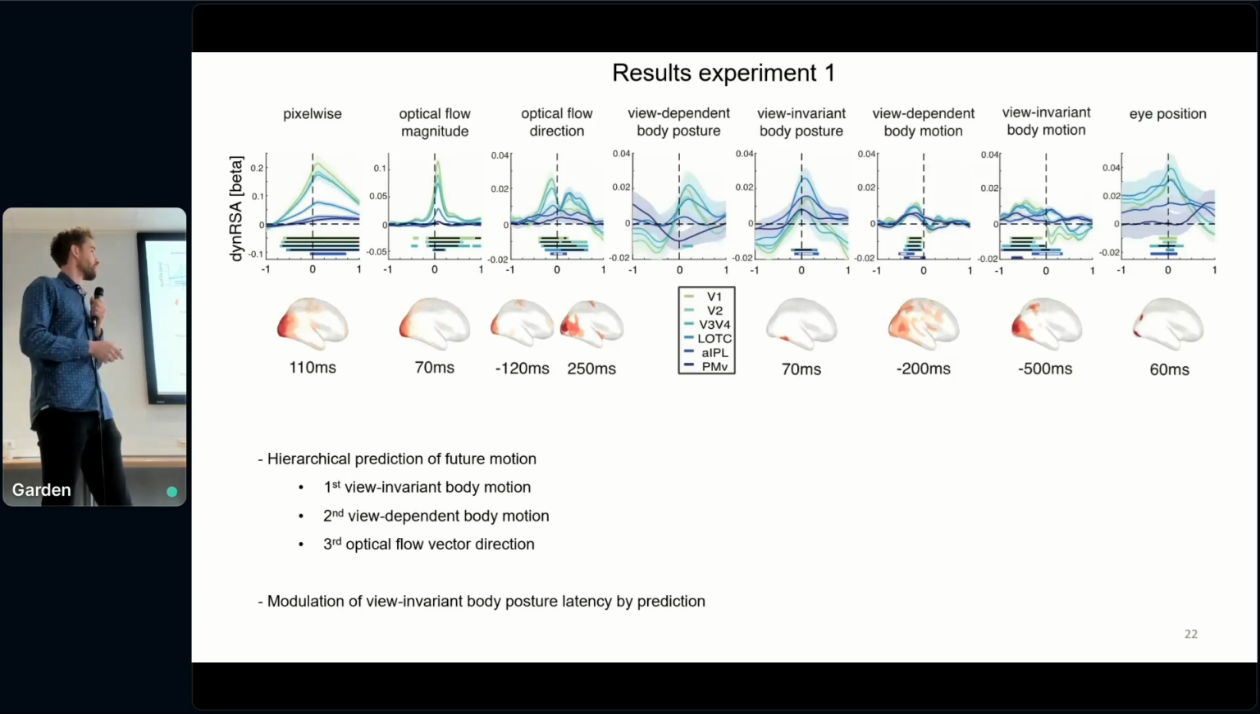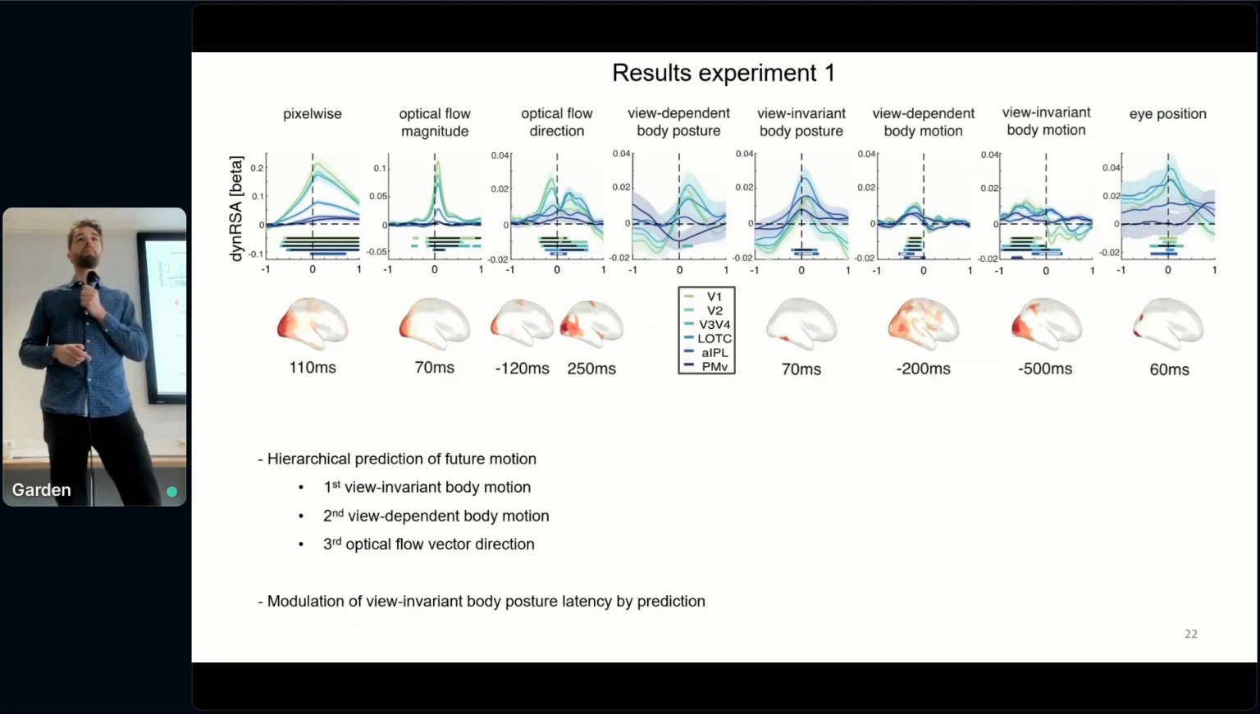scales of the prediction, such that this highest level representation, so view invariant body motion, seems to be predicted earlier in time, so it has a longer latency than this somewhat lower level representation, and even this one is almost at the midline, almost at real time. And this aligns nicely with most theories of predictive processing or predictive coding that say that you have this hierarchy of prediction, and that a higher level prediction would inform or constrain a lower level prediction.